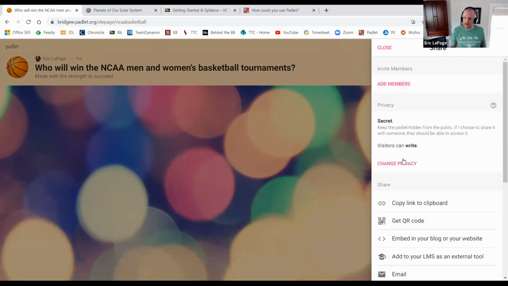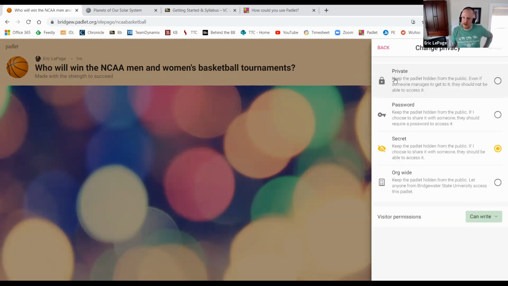And then privacy. So right now it's set up that the Padlet is hidden from the public, which I believe means that they can't search for it through the Padlet gallery. But you can change your privacy option. If I go to change privacy, you'll see you've got private, which means keep the Padlet hidden from the public. Even if someone manages to get to it, they should not be able to access it. I don't really know what that means. They can get to it, but can't access it. It sounds like they can't do anything with it.